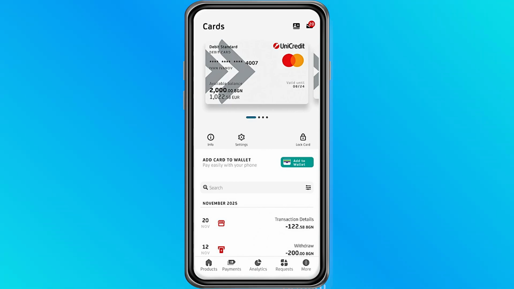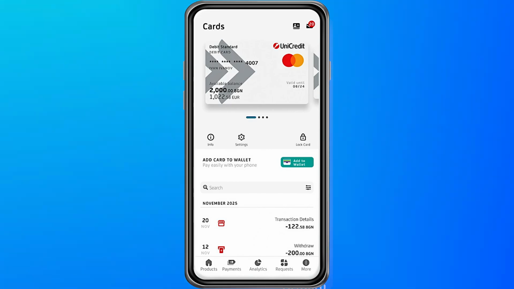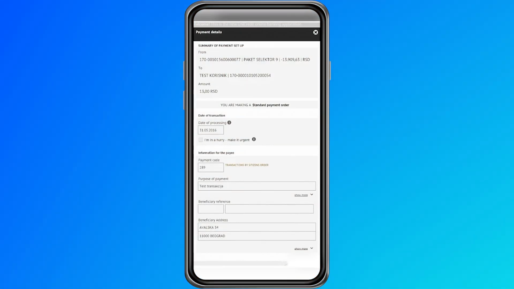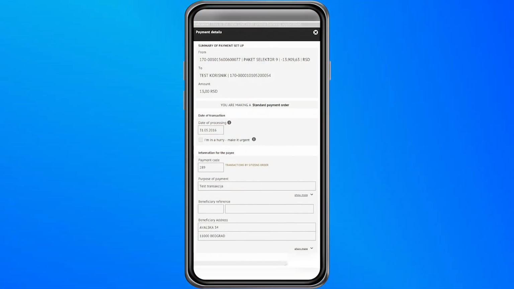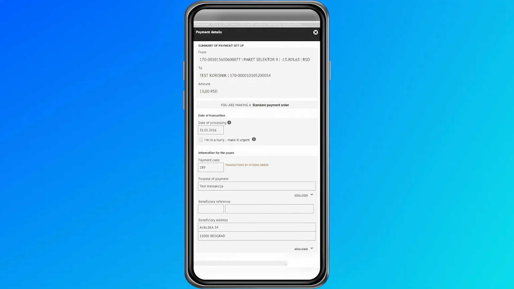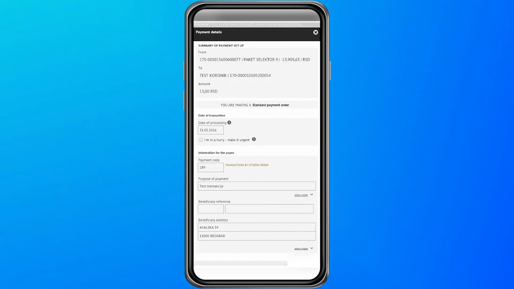Look for the menu at the bottom of the screen and tap the option that says Transfers. This will take you to the transfer section of the app. If you want to send money to someone for the first time, you need to add the recipient. Now go back to the transfer section and choose the recipient you want to send money to.